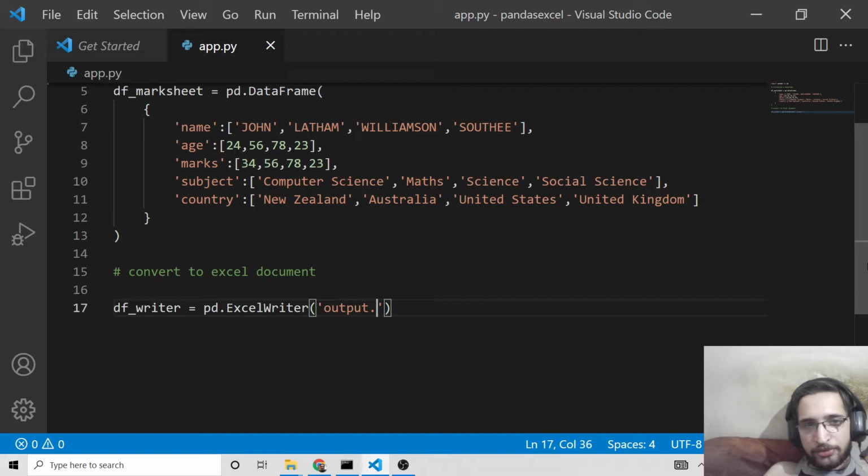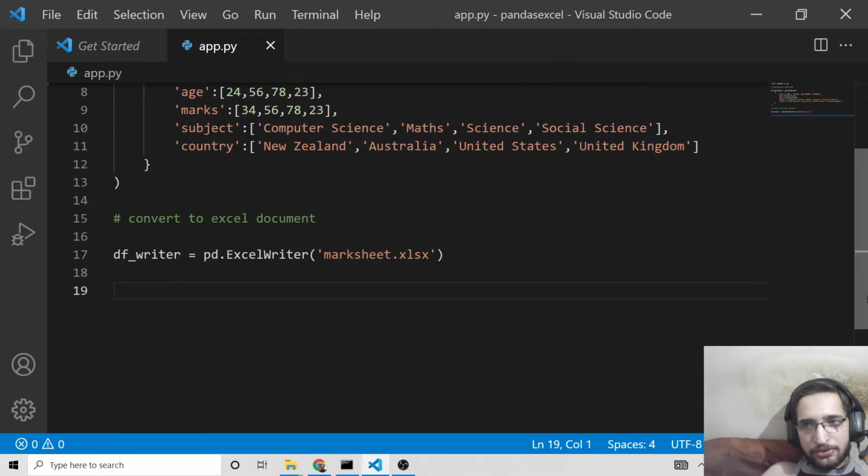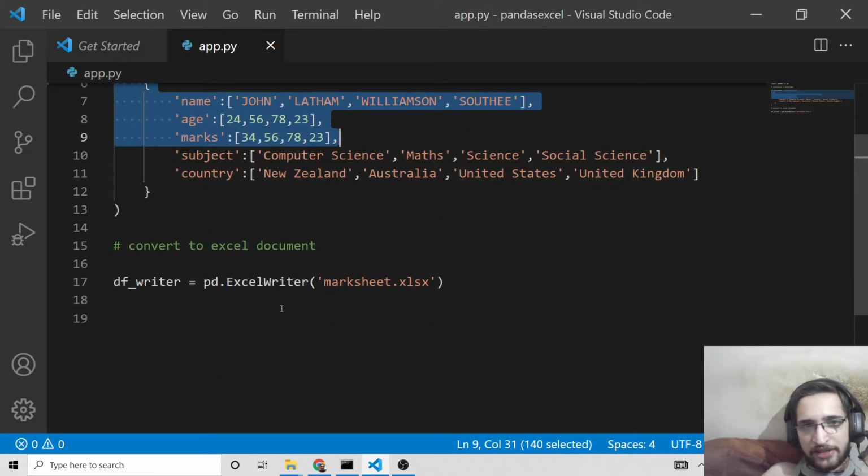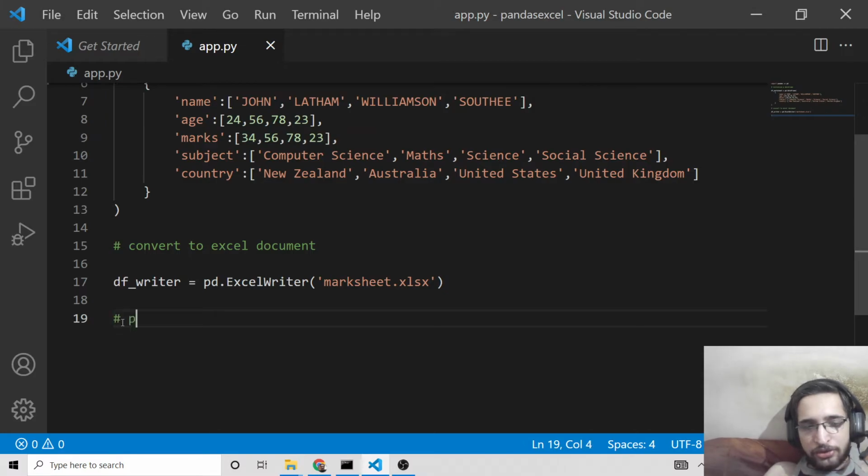Let's suppose I provide it as marksheet dot, the extension which you all know of Excel file, xlsx. So this is the extension. After that, guys, what we need to do is put these columns inside this Excel file that we have created. So we will put all the columns of the data frame inside the Excel document. For that it is very easy.